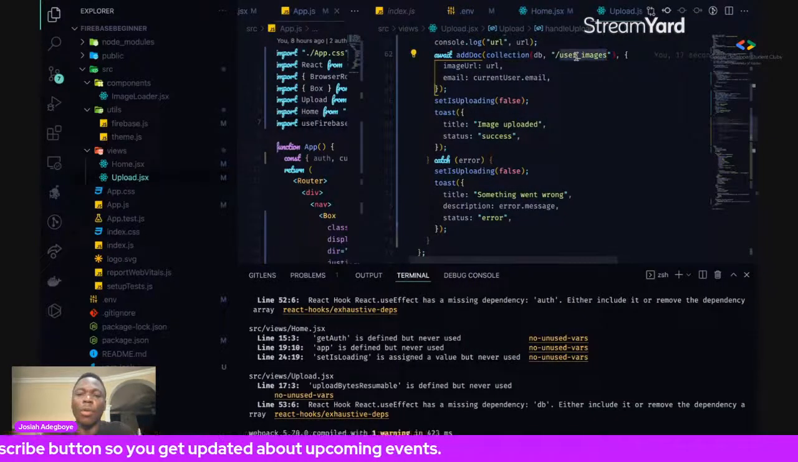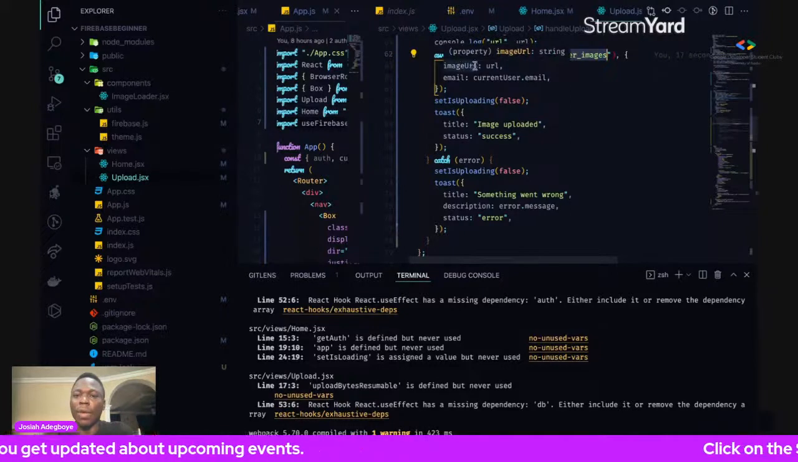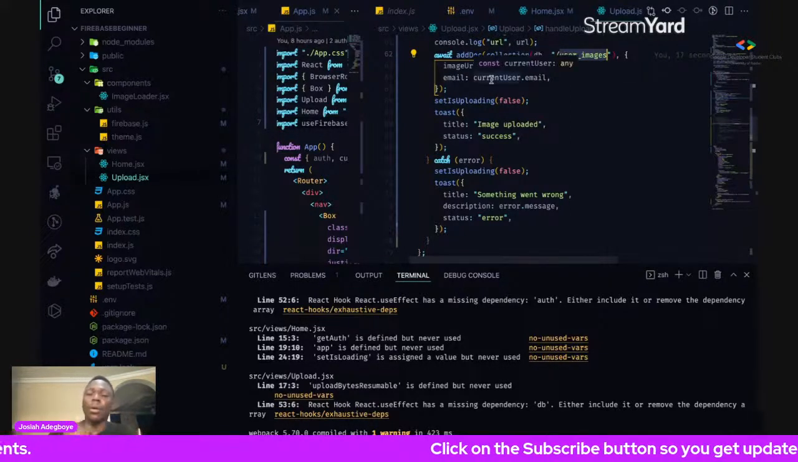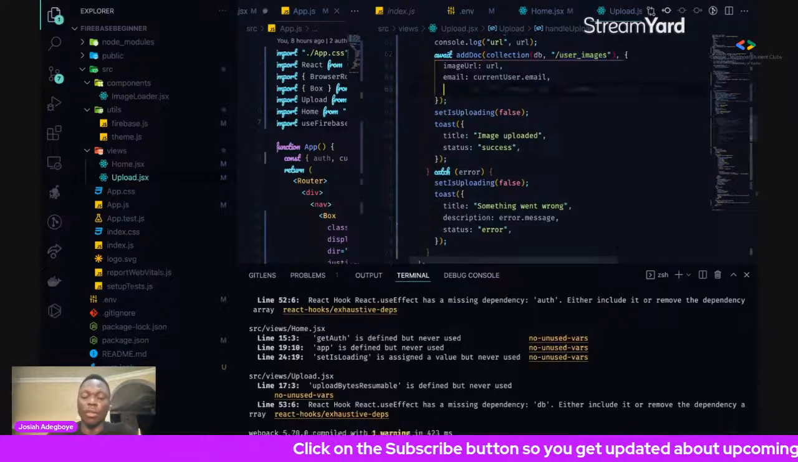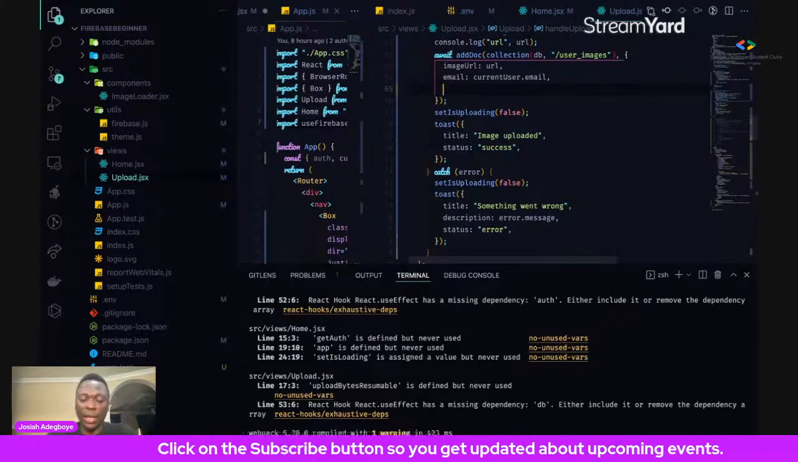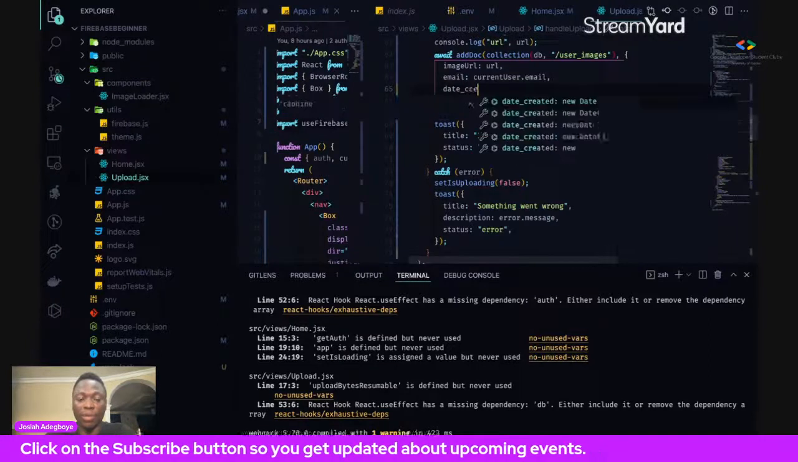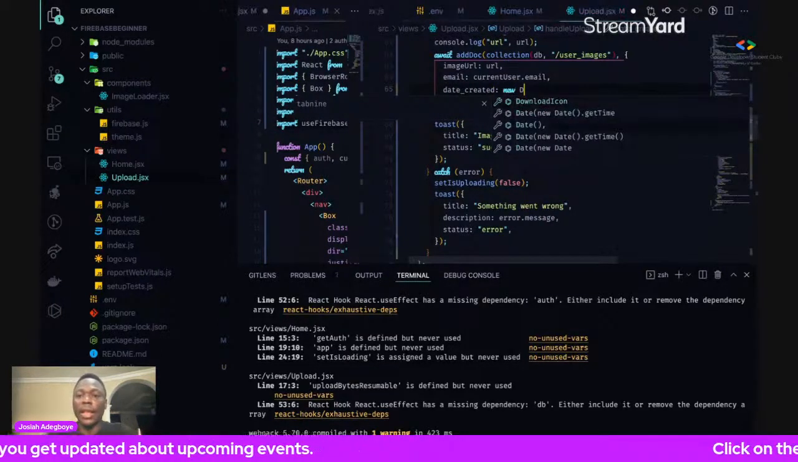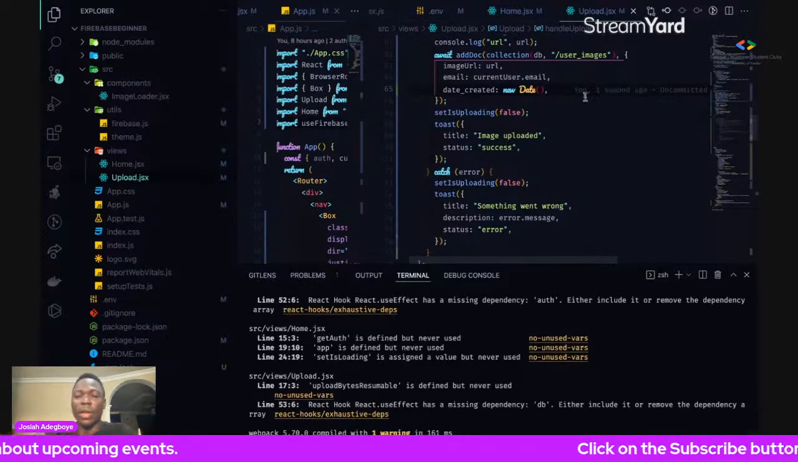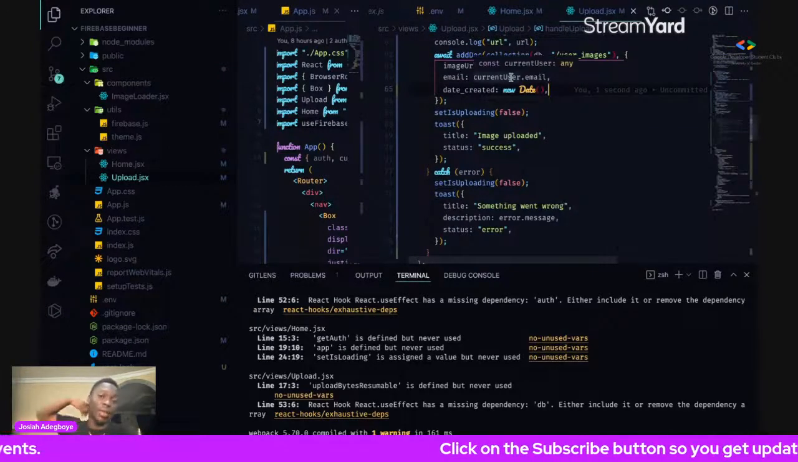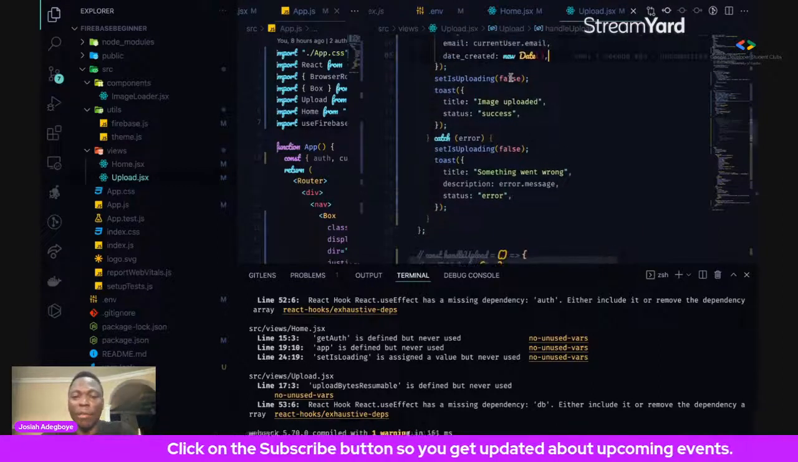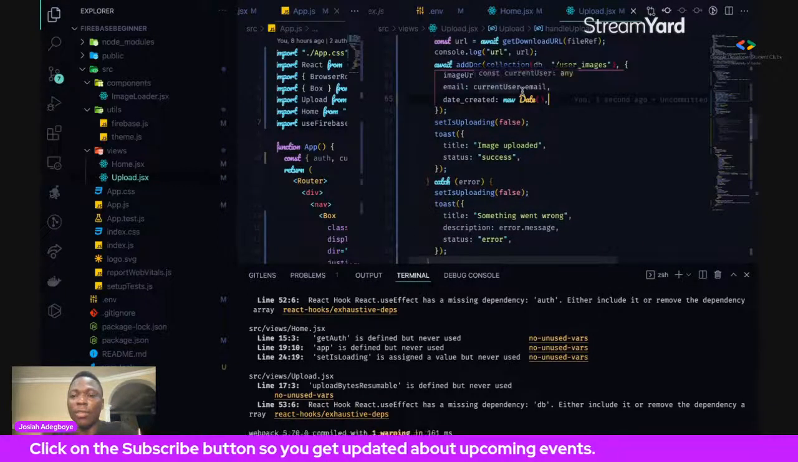So we store all user images in a format of email, image URL, and email. Now this can have any structure. You can add anything, date created or something, custom new date, just anything really. There's no limit to what it can have in any way. So that's one of the things about Firebase. Now this should work seamlessly.